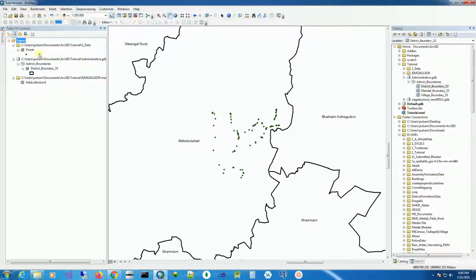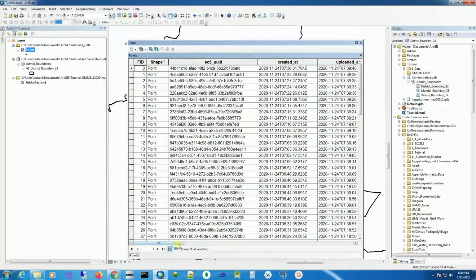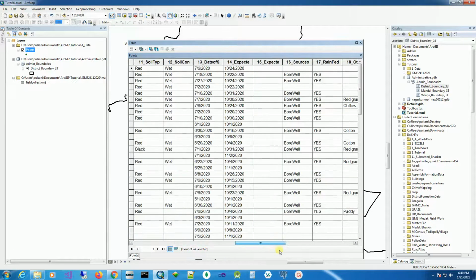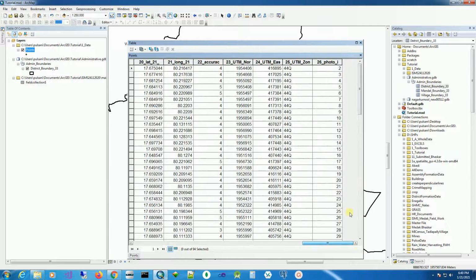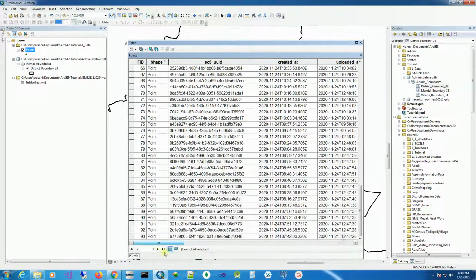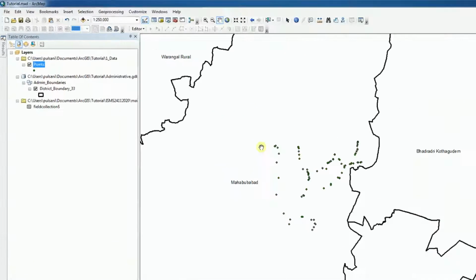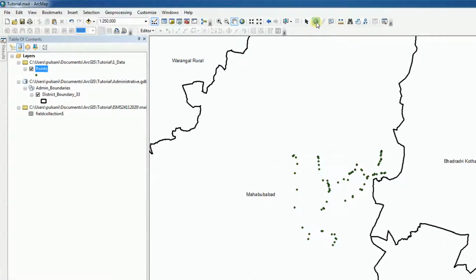So now let's open the table, and we will see that all the data has been loaded for these points, and there are about 94 points that have been successfully converted to point data. Now let's try to show the identity for this.